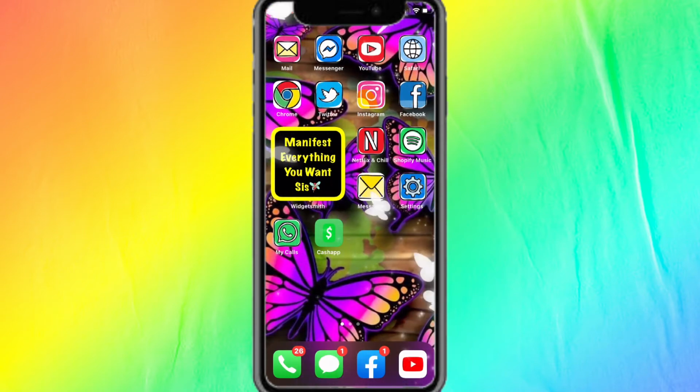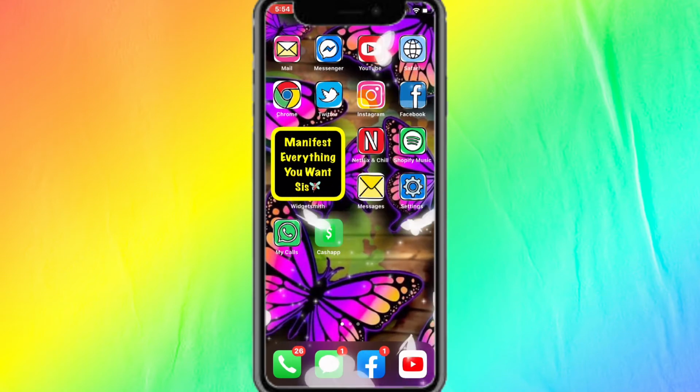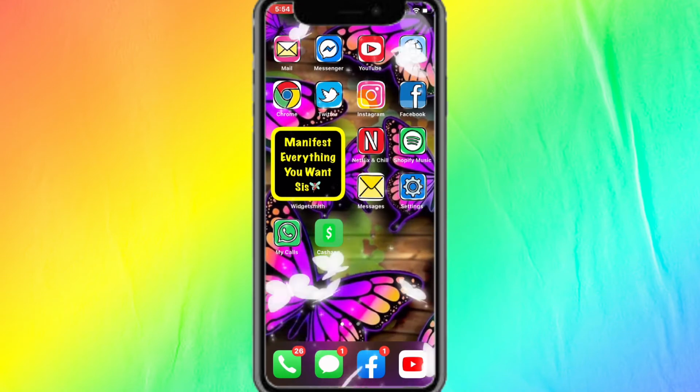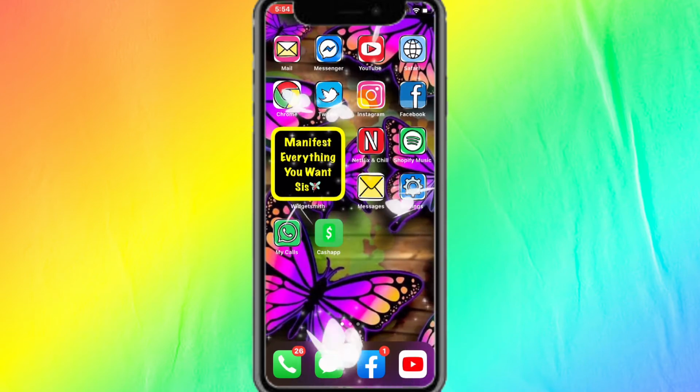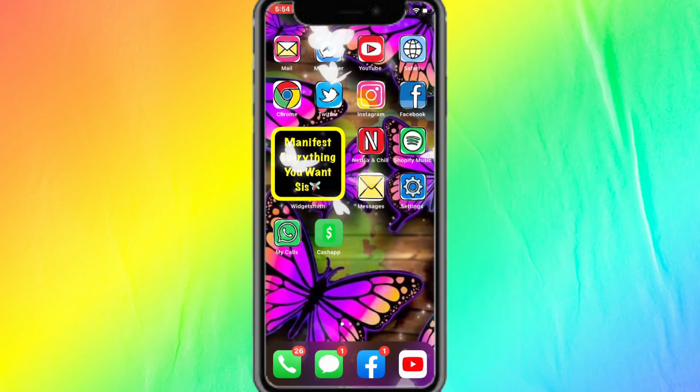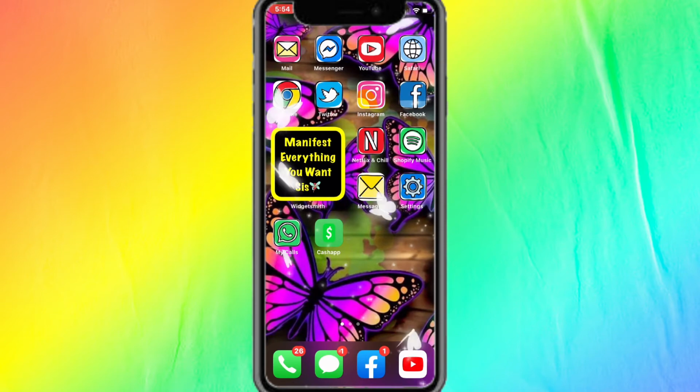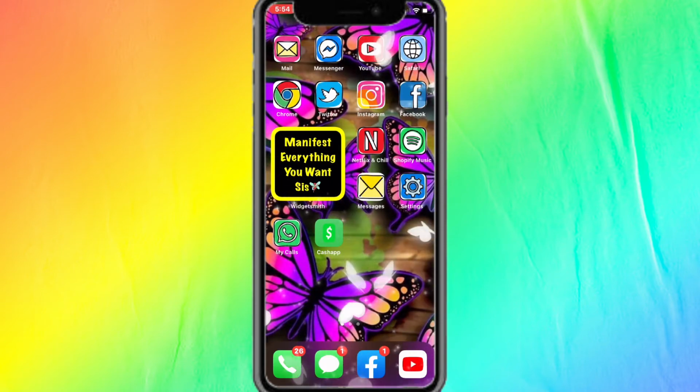So first thing first, what you want to do is get your screen record. So have your screen record video ready, and then we are going to be using the app called CapCut. That's where we're going to be adding our overlay in to add the phone.